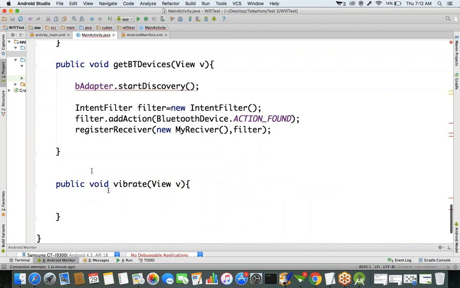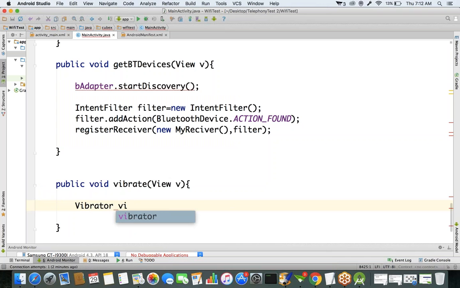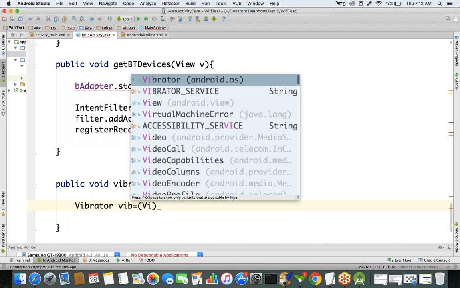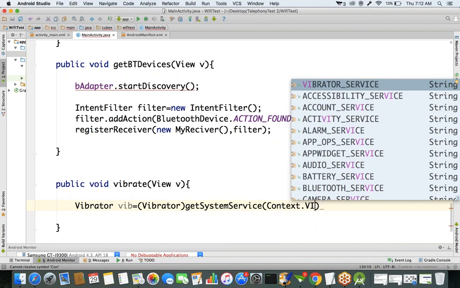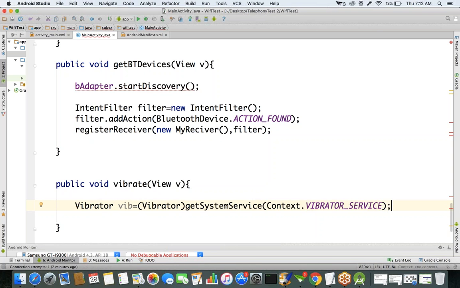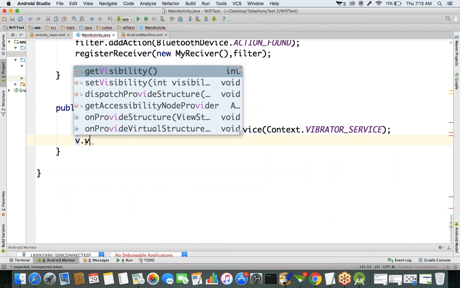Okay, so whenever the user selects the vibrate button, we have to vibrate the device. Let's create the object for the vibrator class. Vibrator is equals to vibrator of get system service, context dot Context.VIBRATOR_SERVICE. We are getting the vibrator service into our activity class. This vibrator class object contains a method called vibrate.